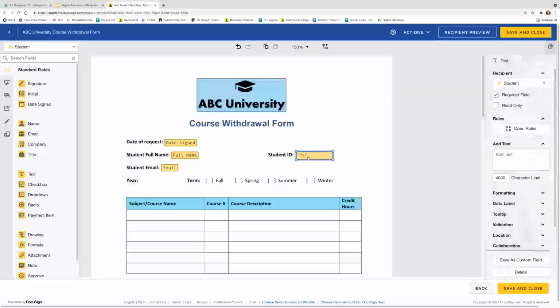So let's click on this text field. After we click on the field, you'll notice all of the properties come out on the right. We can first maybe change the assignment. Right now it's with the student, that's why it's yellow. But if I change this to the academic advisor, you can now see it's assigned to them and it's blue. I'll switch it back. It's a required field. If I want it to be optional, I can deselect and now it has no color at all.